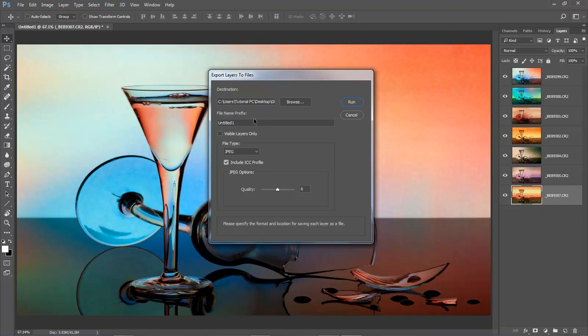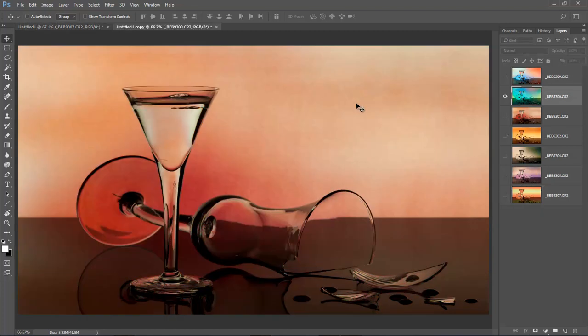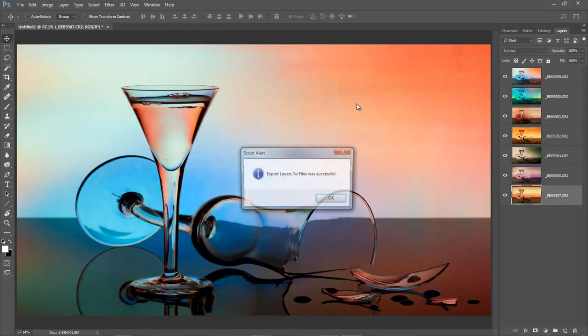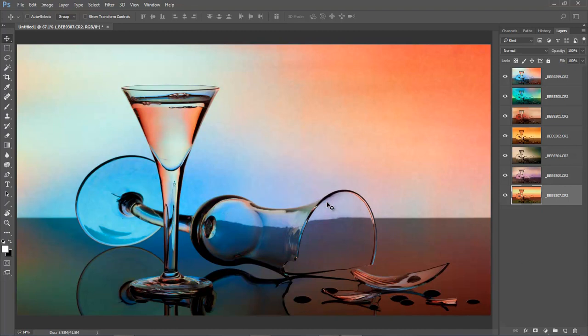We can give the images a prefix name if we wish, and we may as well keep that simple with glass. We can select the file type from a number of options, but here JPEG is perfect. But we also need to compress the quality a little bit, and 6 is also my slideshow standard. So all I've got to do is click Run, and within a few seconds Photoshop will do that task for me. And there we are, finished.